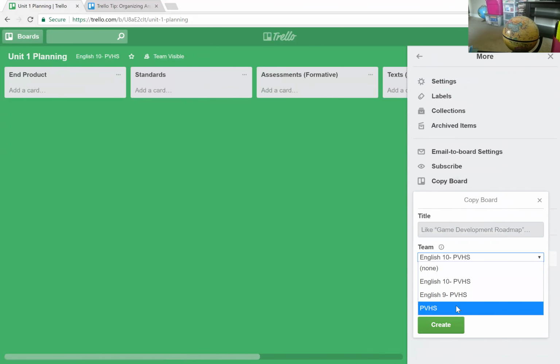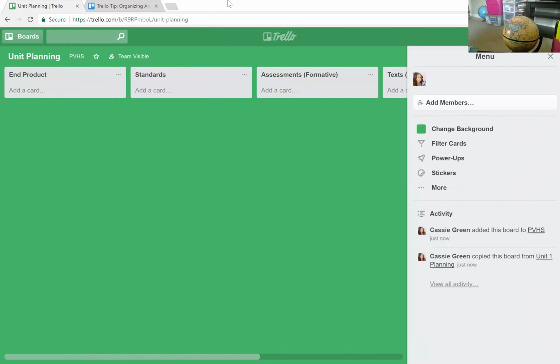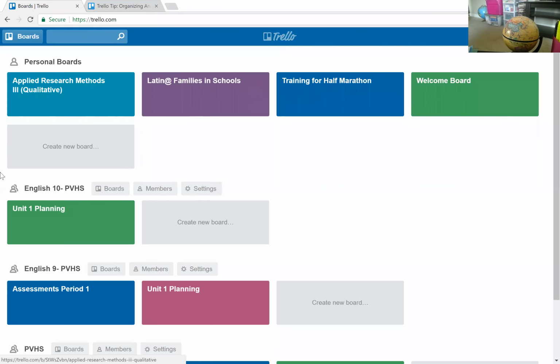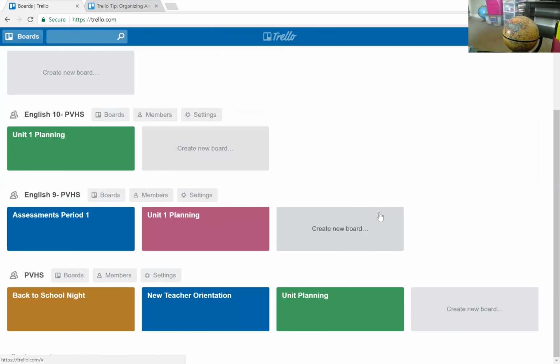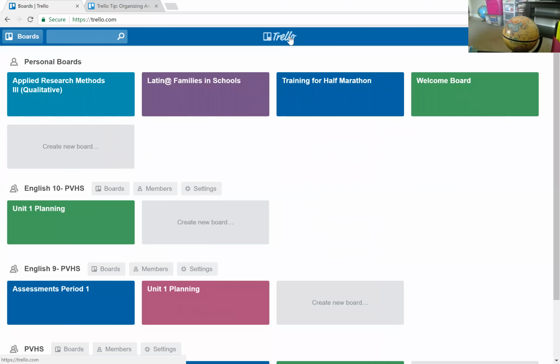So let's say I decided I wanted to copy this board and send it to the PBHS. I can create, let's call it unit planning. So maybe I wanted to share this with my entire staff, how I go through unit planning. So then I could create this board. I'm gonna go back up to my main screen and go down here to unit planning. And it has all the exact same things that I had in my one underneath English 10.